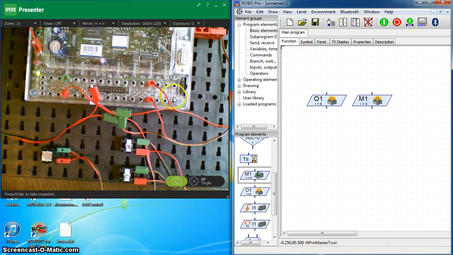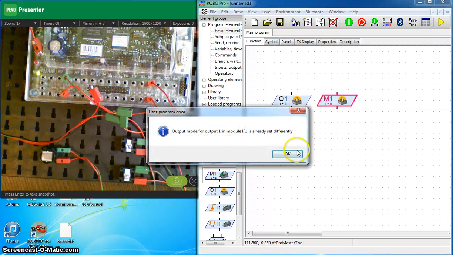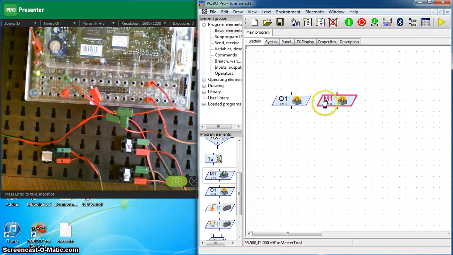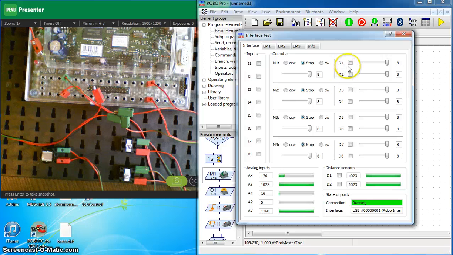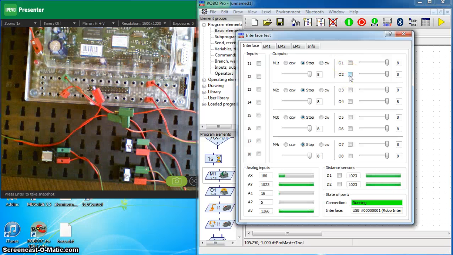I can see this in the test interface window. If I go back over here, expand this a little bit, and go to my test interface, it says that I can't have O1 and M1 both defined because they share the same port. I click over here and click on O1. Now I'm going to give a high voltage to O1, and you notice that the lamp turns on. If I give a high voltage to O2, the other lamp turns on. So I can turn them on and off independently from each other using a single M1 port over here. Kind of cool.